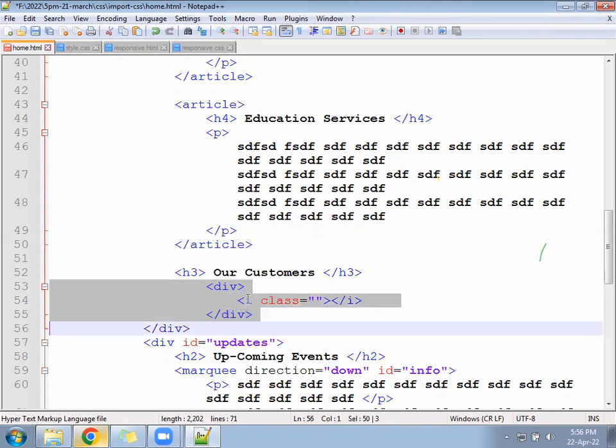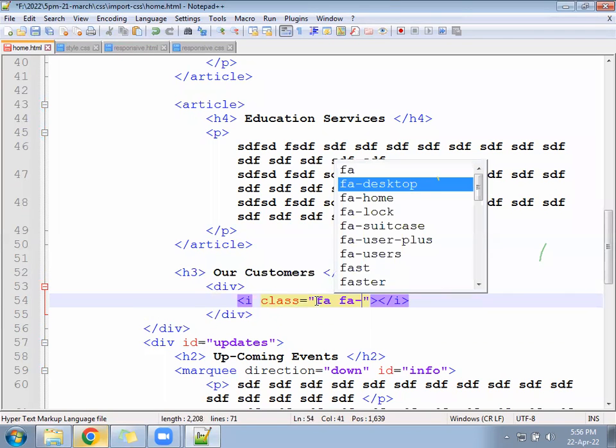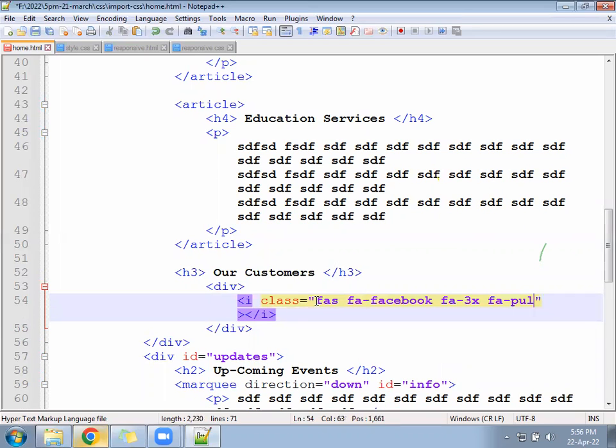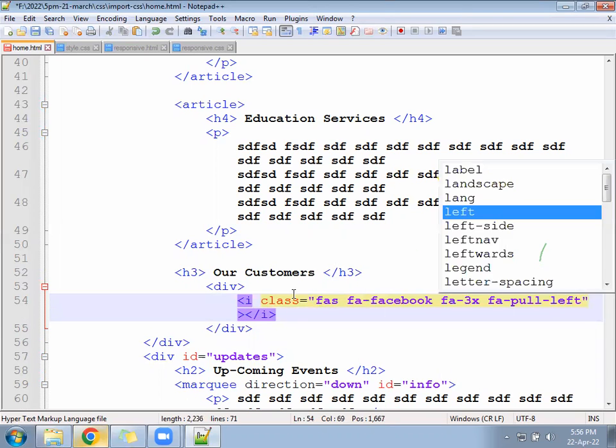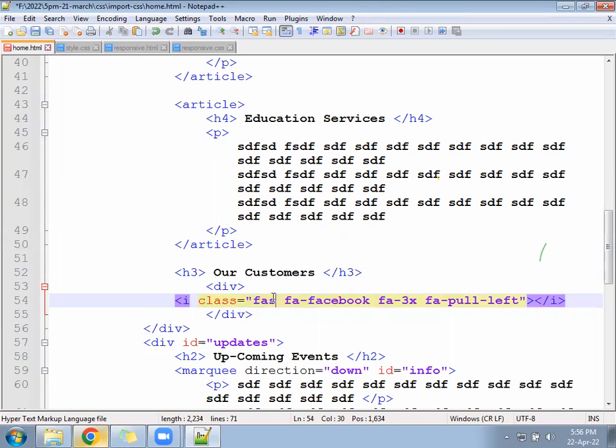Okay, something like this. FA hyphen. Let's write here FAB space FA hyphen Facebook, FA hyphen 3x, FA hyphen full hyphen left. So it will give the icon only. FAB is for brand.